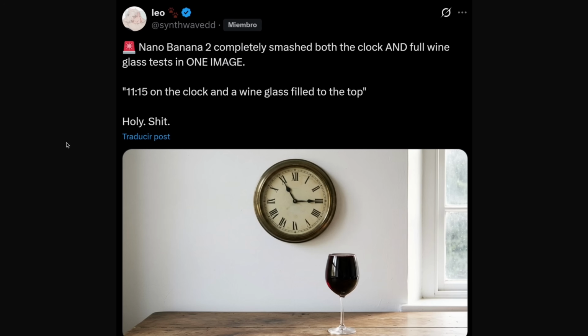Apparently yesterday, for a brief length of time, Nano Banana 2 was active and usable for some users, and they shared a couple of examples. Of course, don't know what the final shipped version will look like, but we got some good examples. The famous clock and wine glass test. It seems that Nano Banana 2 passed it successfully. The clock shows 11:15, and usually AI image models struggle a lot with completely filled wine glasses, but Nano Banana 2 here was very successful.